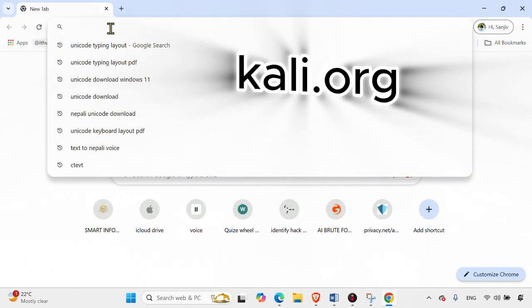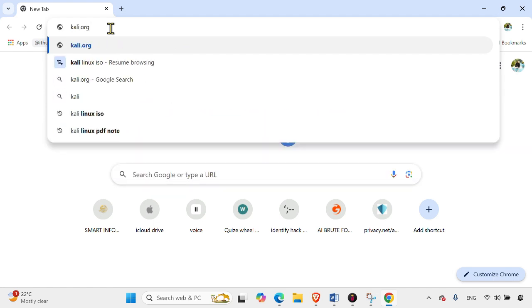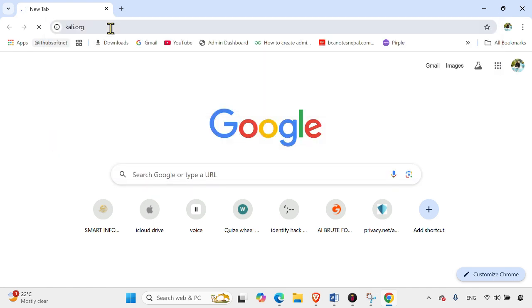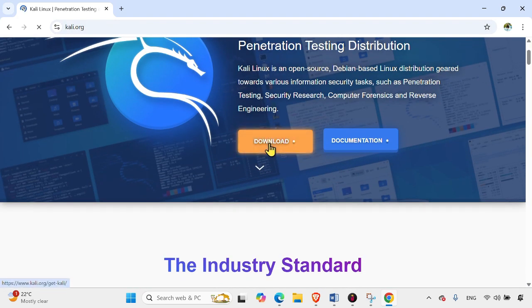Search for kali.org on Google. Click download.